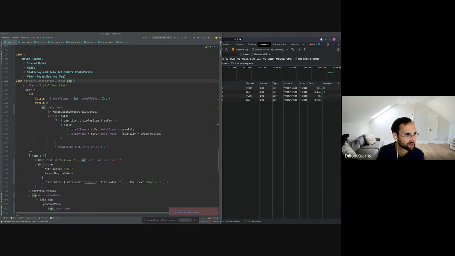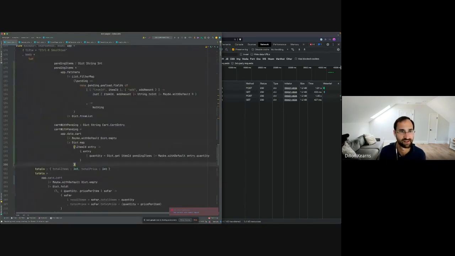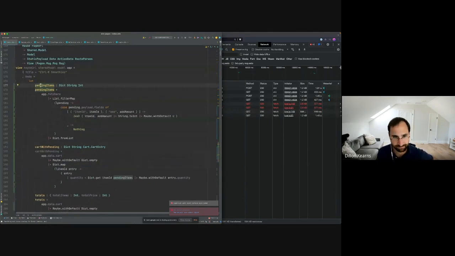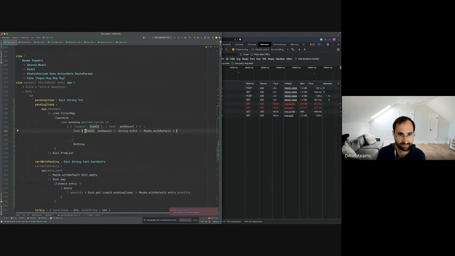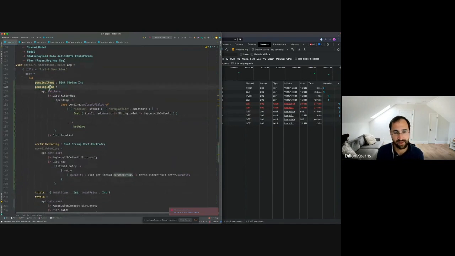All right, I don't want to go too long here, so I may cheat a tiny little bit. So let's find these values. So pending items. And I might have defined this differently. This is quantity, item ID, and quantity to set quantity. So pending items. So we've got this app.fetchers. These are the in-flight form posts that are happening.